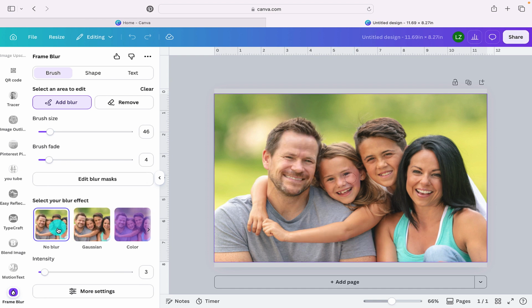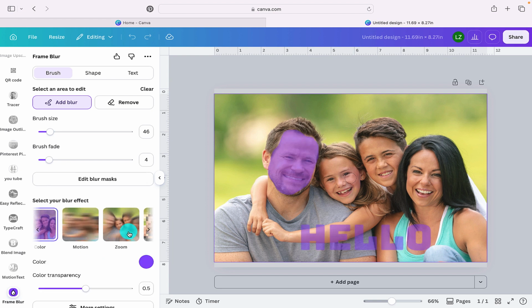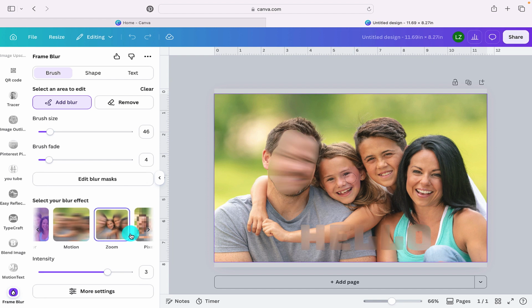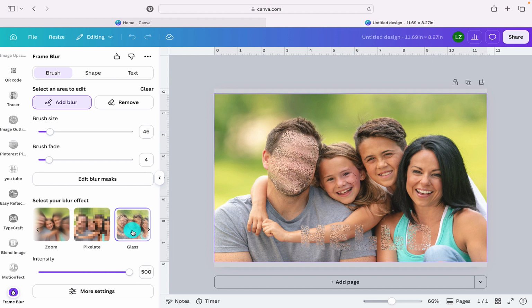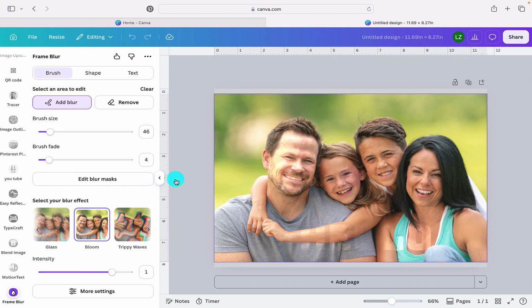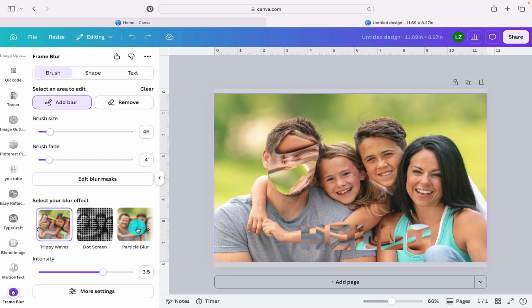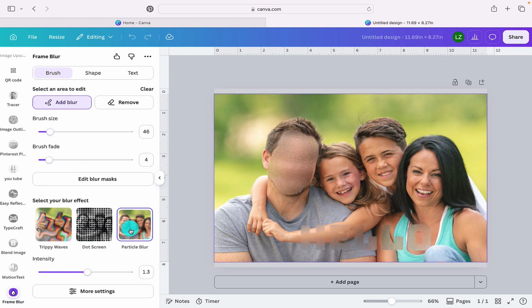So now we can see we can have no blur, we can have the gaussian, which I don't think is very good at all. We can colour it, we can have the motion, we can have zoom, we can pixelate it, we can use glass, bloom, which again I don't think does very much in terms of blurring it out, trippy waves, a dot screen, a particle blur. So that one's quite good, so we'll stick with that one.